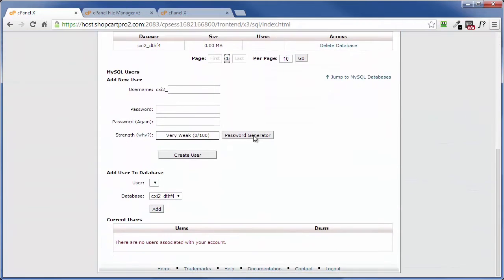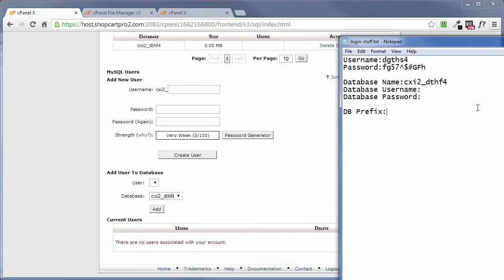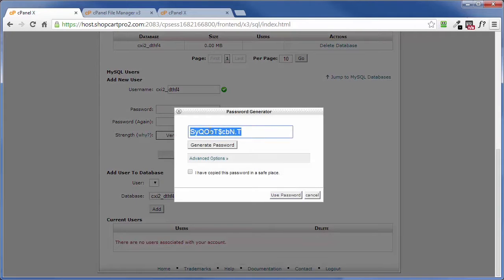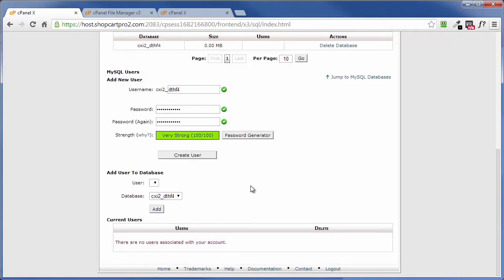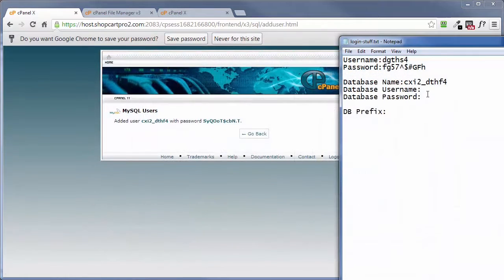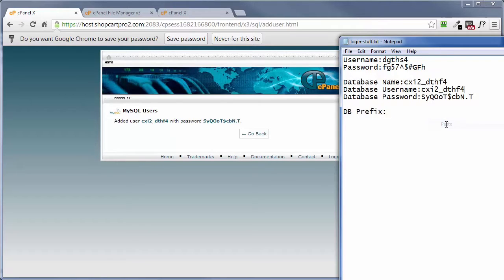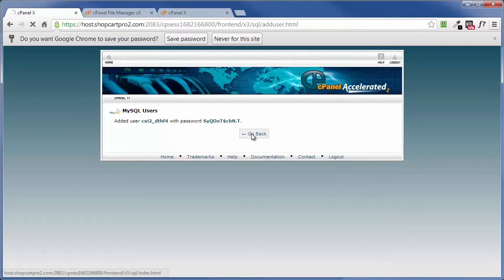Come on down and create our user. And I'm going to use the same name for my username as I did for the database name. So I just want to copy this guy right here. Now you don't have to. You can name your username whatever you want. But this is just a habit I've gotten into. Now we want to create a strong password. And I do that by using the password generator. Copy this. Check that box saying that you did copy that. Click on Use Password. Click on Create User. And I'm going to paste that password right here. And remember, my database name and username are exactly the same. So we're good there. Click on Go Back.